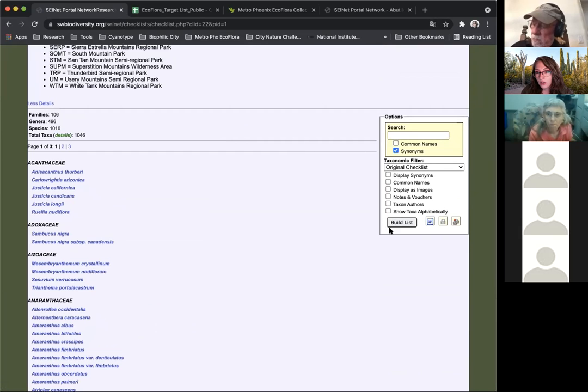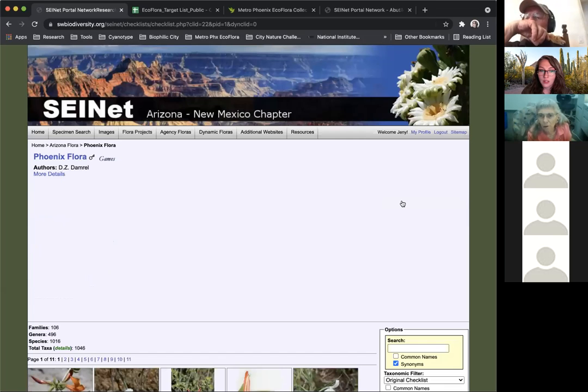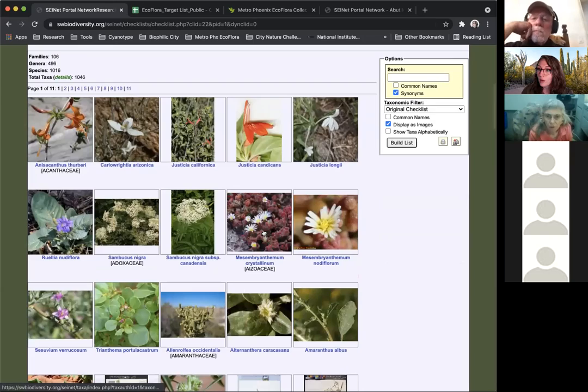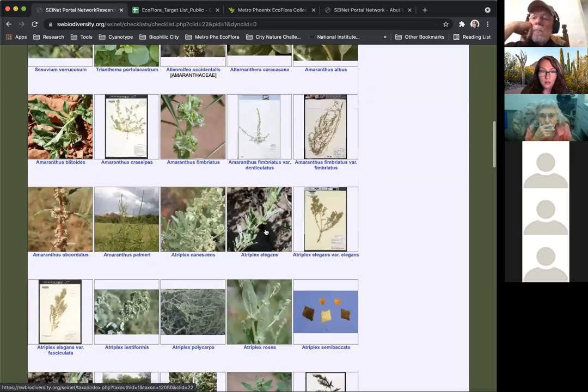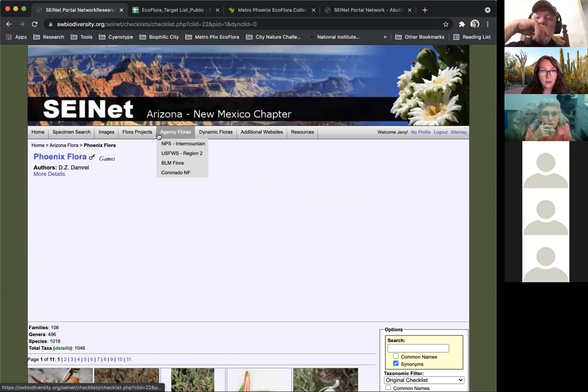And something nice over here on the right, you can choose to display as images. So if you're like me, I'm very visually oriented, so I like to see things. And you can click that little check mark and then build list. So then it will show you all of this in a visual format, which is, I think, really helpful. So you can bring up all of those and take a look. So that's the floras. And then you can go to agency floras. This is basically the same thing, but it's for National Park Service, US Fish and Wildlife, BLM. So it's basically their floras for different agencies.